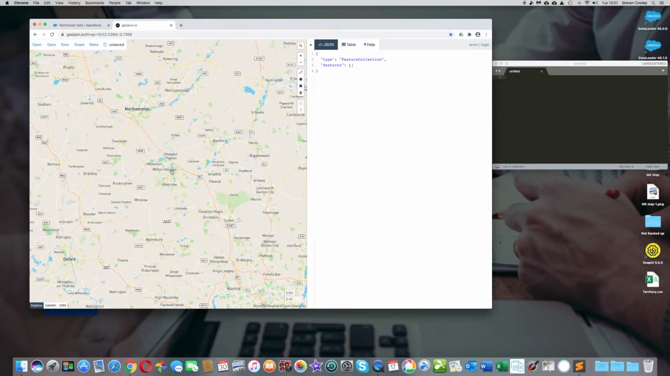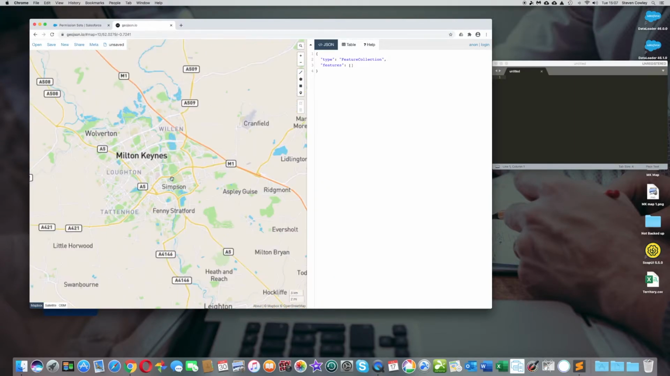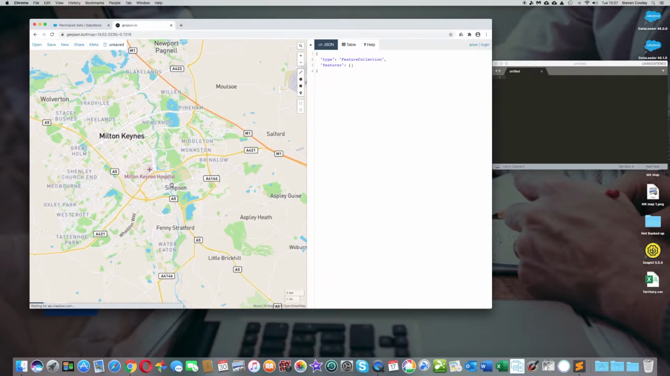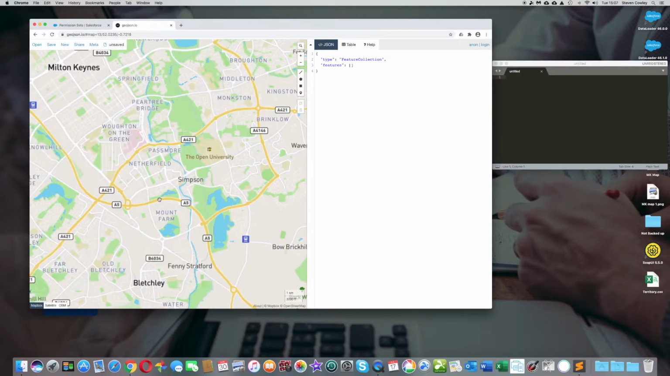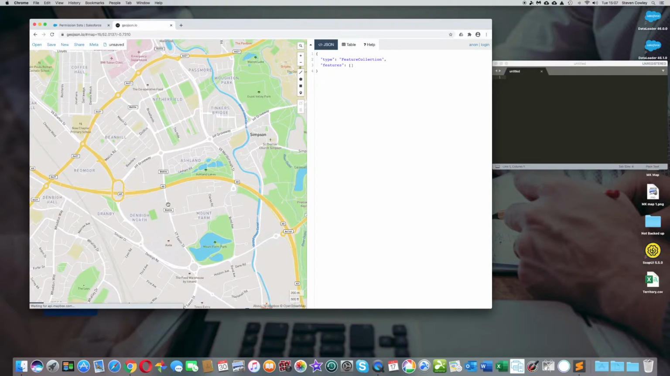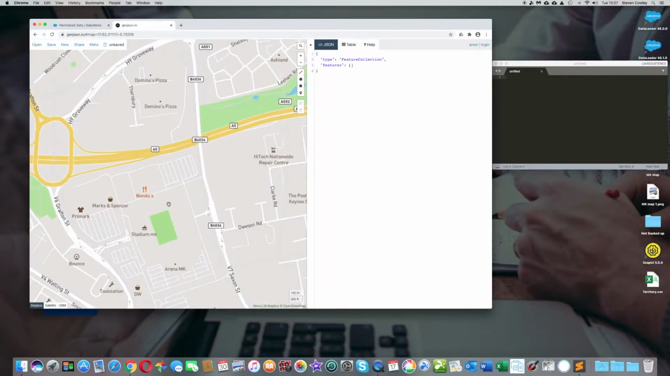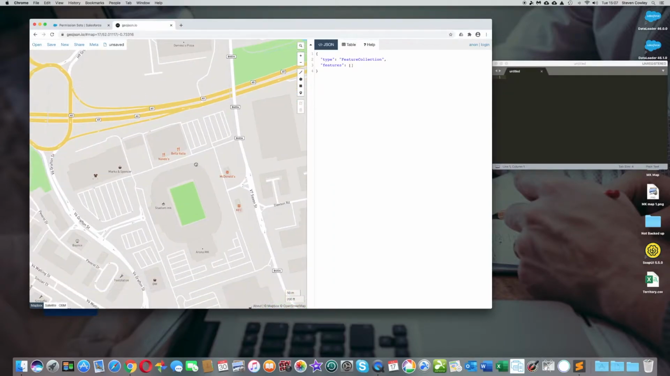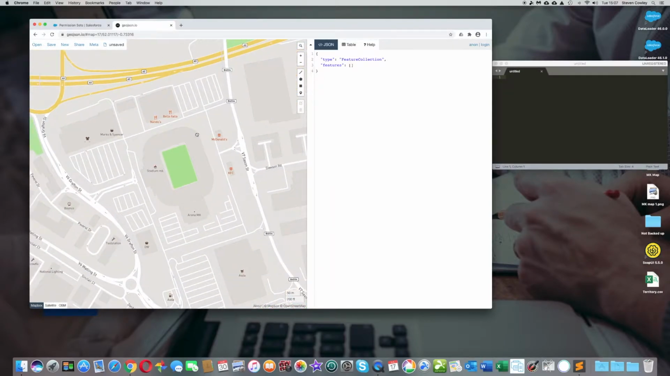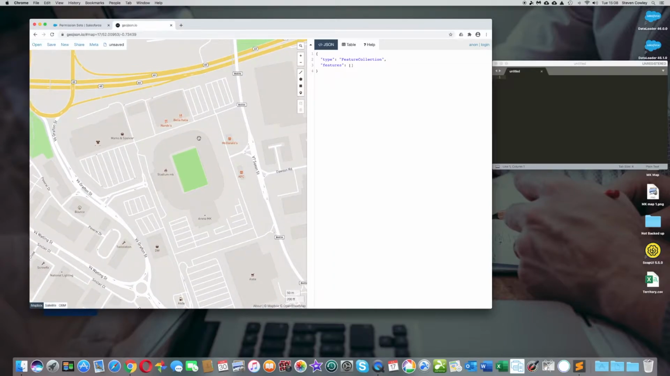I'm going to create a map of businesses in a local area in Milton Keynes. Specifically, we have a football stadium where MK Dons play, and there are various fast food restaurants and restaurants around there. So I'm just going to show you how we create this file, then how we take it into Salesforce.